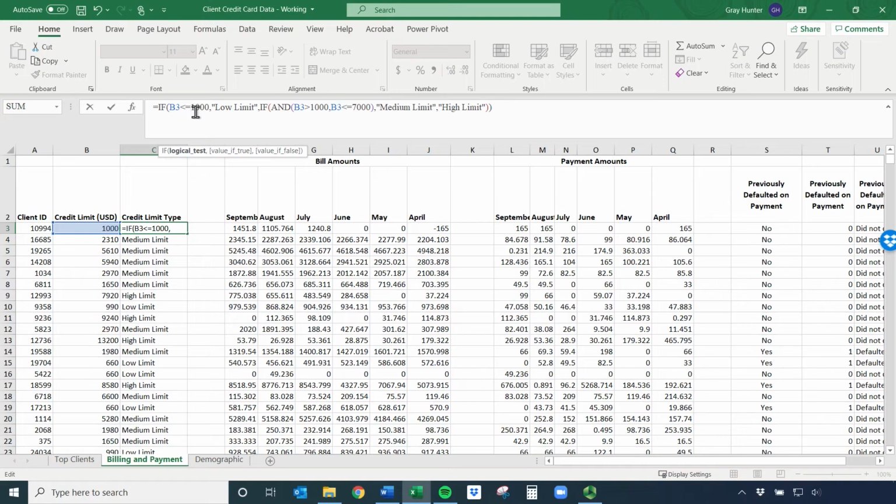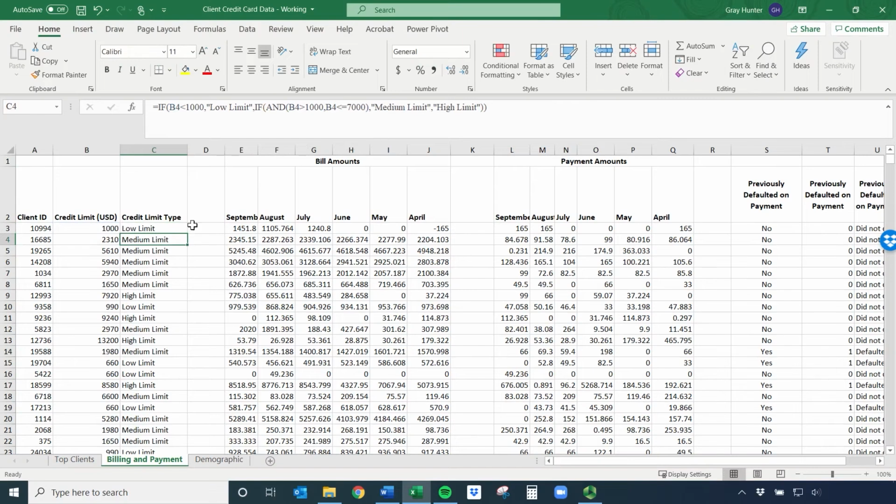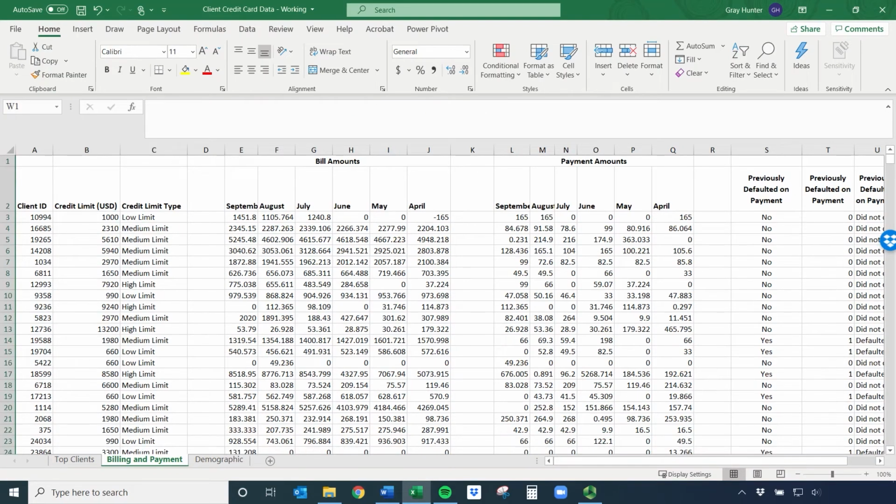Which is problematic with the AND, because if we did it before, we just did less than 1,000 and then less than 7,000, and the other way we wrote it would have been a little easier. When you add another command, it makes life a little more complex, so you get to play around with it. That's good practice with the AND command, and I hope that's helpful.